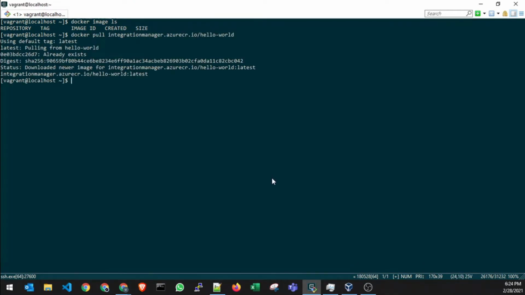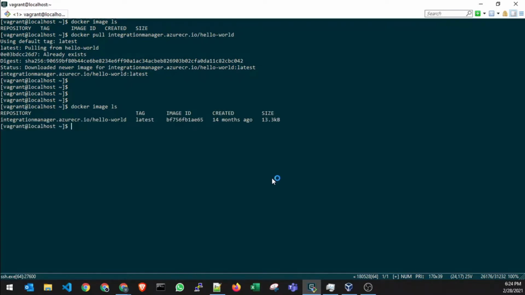Here we go. We pull the image we pushed to the container registry. Very well, we pulled. Now we can see it in our local now.